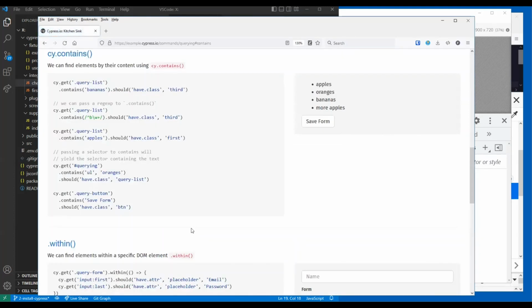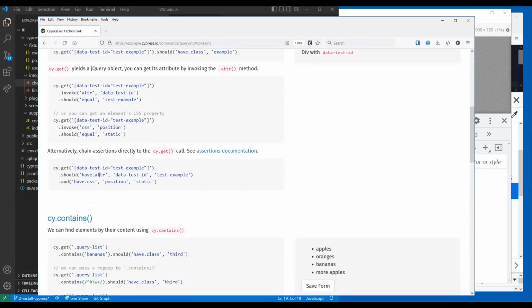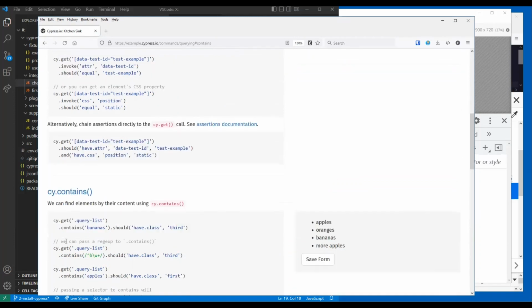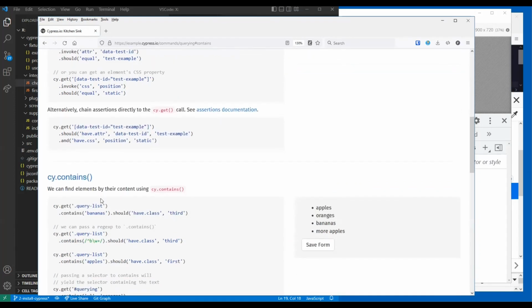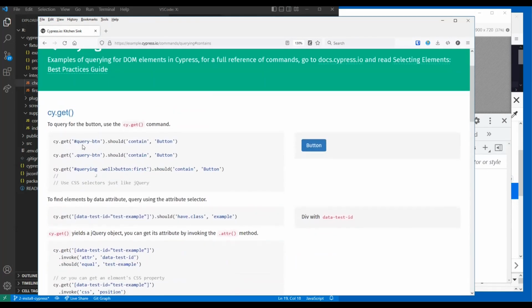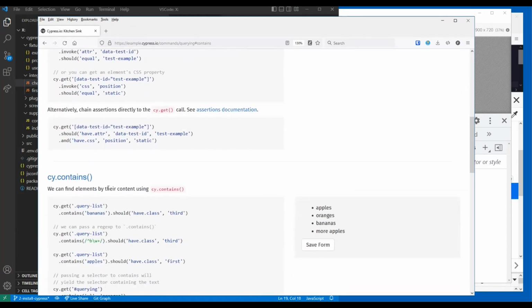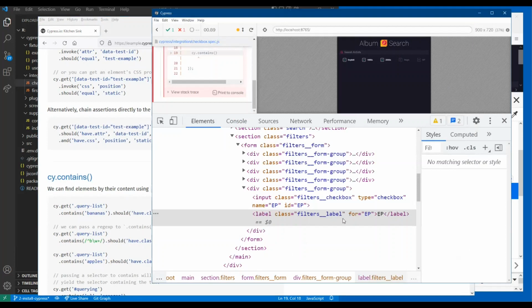Once again, this is in the querying section. There's a lot of different ways you can query. Get is very common. Contains is like the second most common one we use. Find elements by their content. With get, we can find elements by their attributes, like a class or an element. With contains, we can find an element by its content. We all know what content is, right? Content is the stuff between the pointy braces. So there's the open tag, there's the close tag, and the content is the stuff in between the open and close tag. And I want to find something with the content of EP.